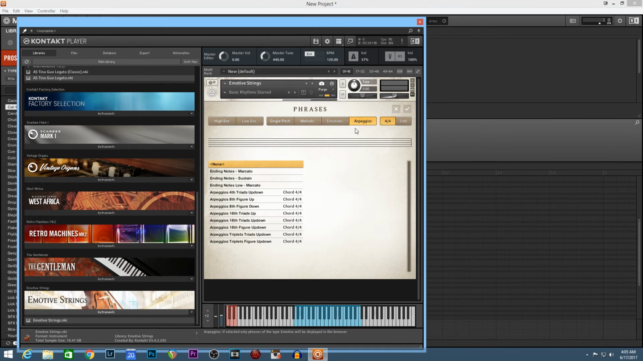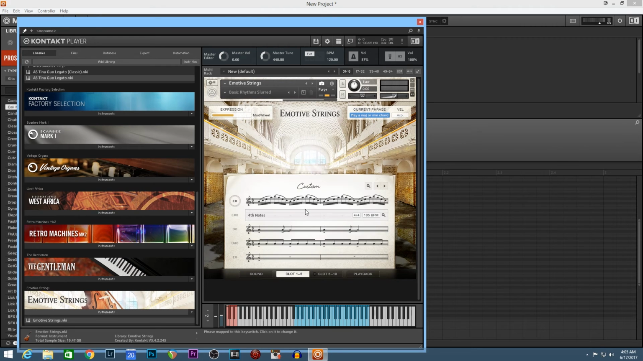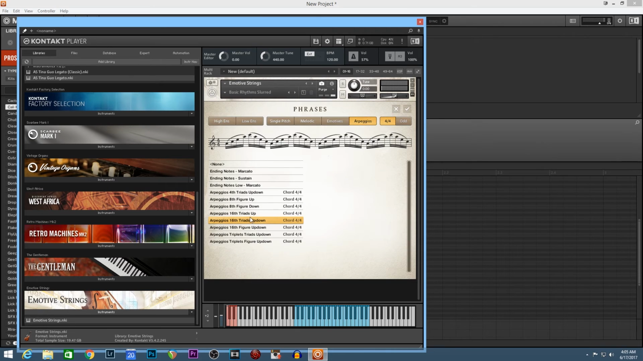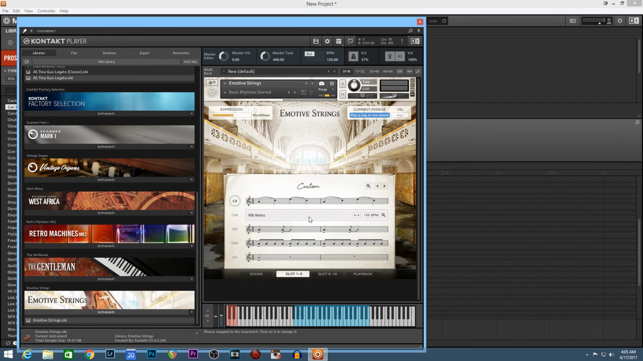You can come in here and go to Arpeggios, sounds really good. And for this, you have to play chords. And you can play these arpeggios, 16th notes up and down. You can slow it down. That's really cool. You know, just play your chord and it tells you what you're playing. Playing C minor, E flat major, etc., etc.